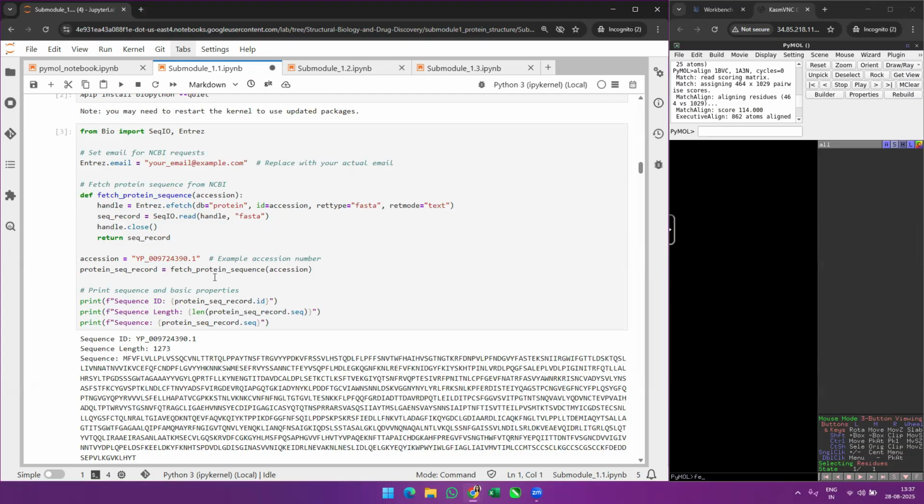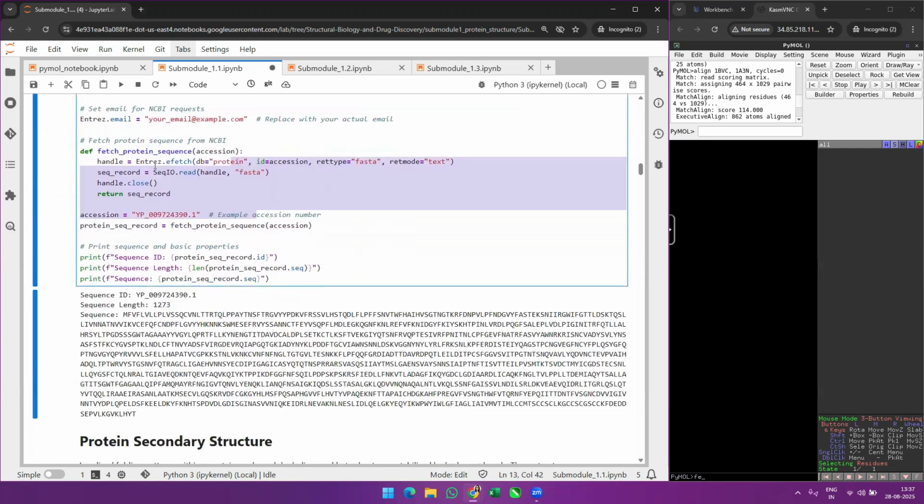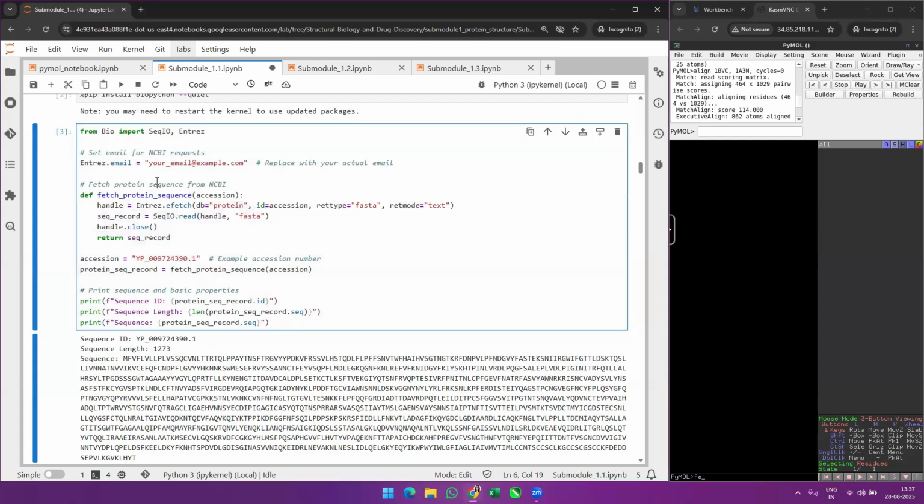So once you have installed the Biopython library, the next step is to pull out a real protein sequence from NCBI. I'll set a contact email here as NCBI requires it. Here we'll define a tiny helper as well that will help us fetch the sequence by its accession ID, and then we can print what we get. So let me explain the lines of code as given here one by one.